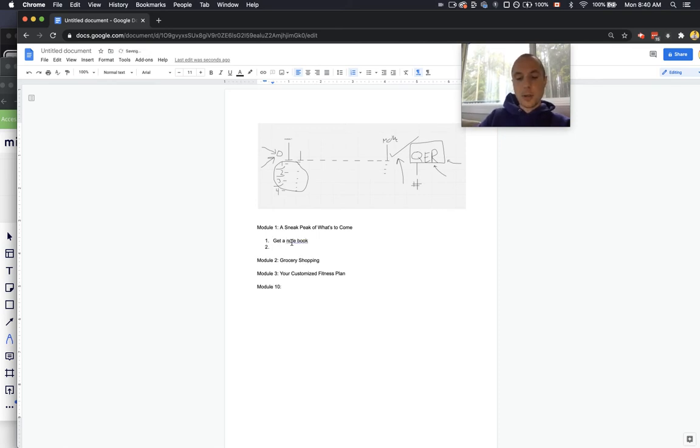Step two is weigh yourself. Step three is going to be write down your current weight. We can put that together: weigh yourself and write down your current weight in your notebook. And step three is going to be write down your goal weight. And step four is going to be take a before photo with multiple angles and good lighting.